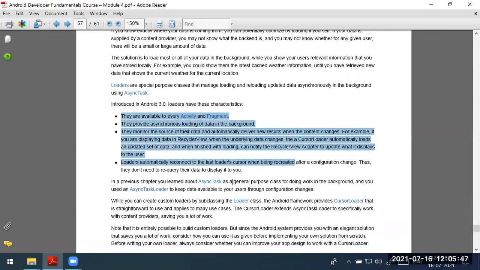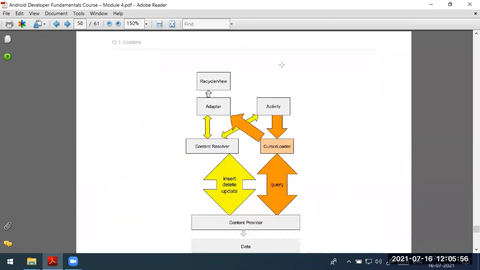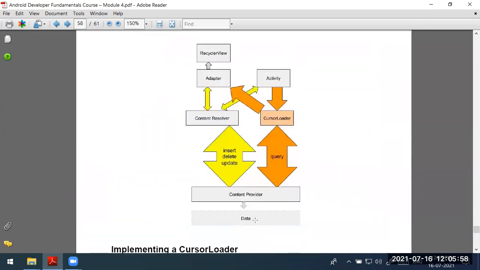Actually, how the loader is implemented is something you should know. What is the architecture of the loader? If you see the diagram, you can understand. This is the database where our data is stored. This is our screen, the activity screen.